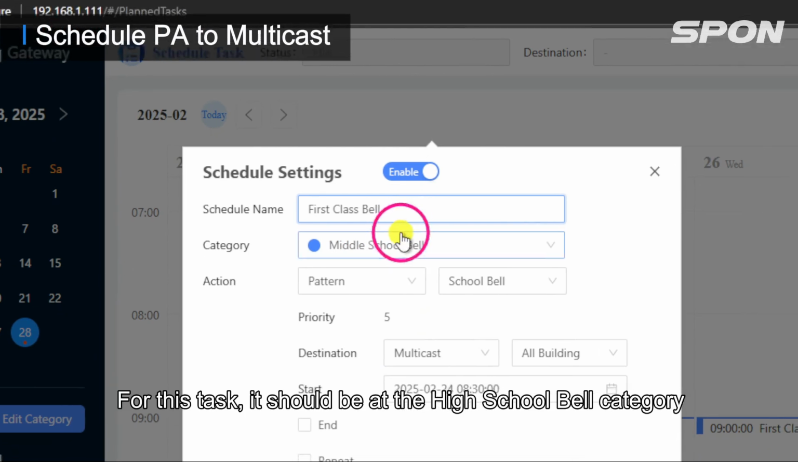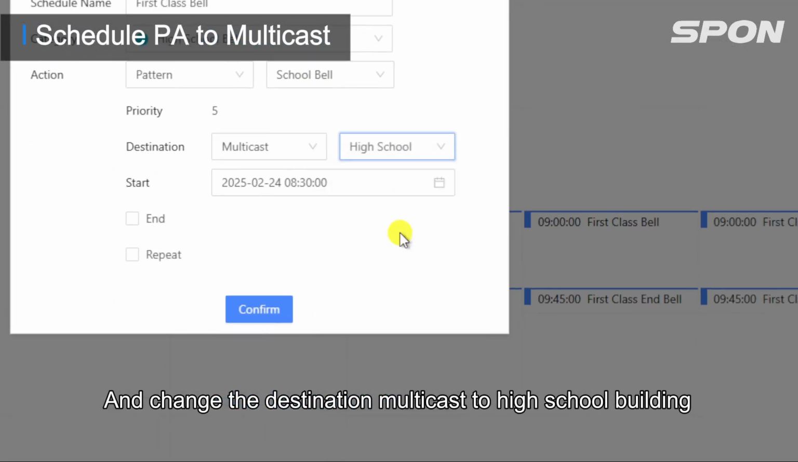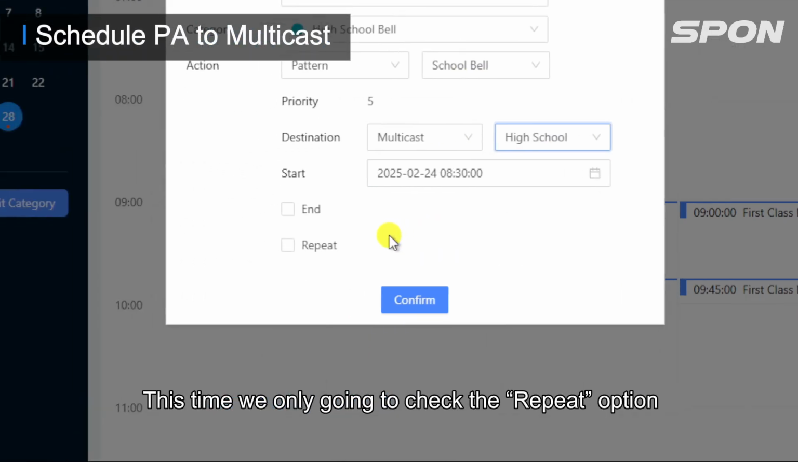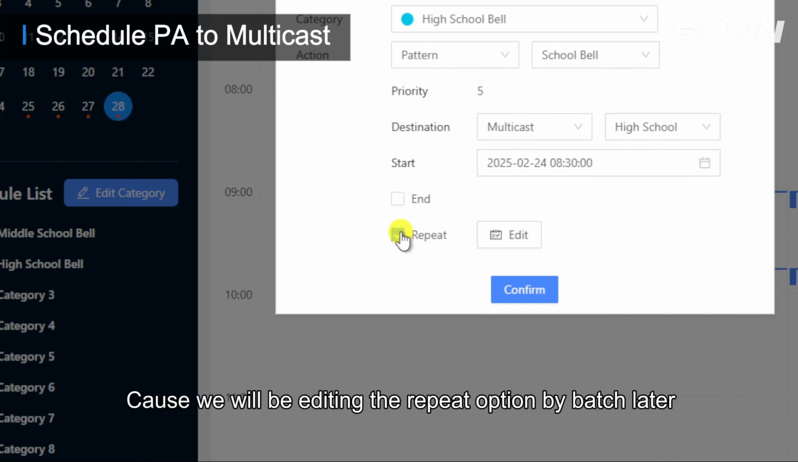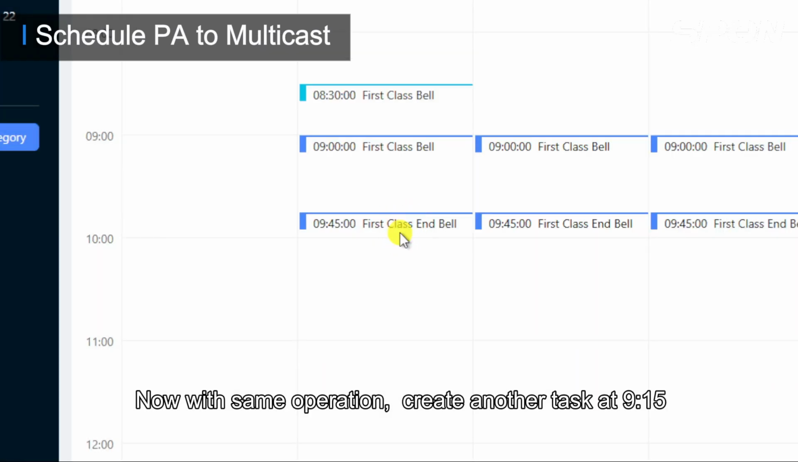For this task, it should be in the High School Bell category, and change the destination multicast to the high school building. This time, we're only going to check the repeat option, because we will be editing the repeat option by batch later. Now with the same operation, create another task at 9:15.